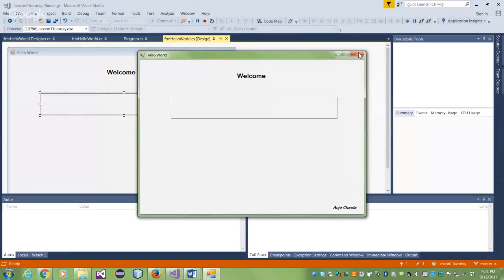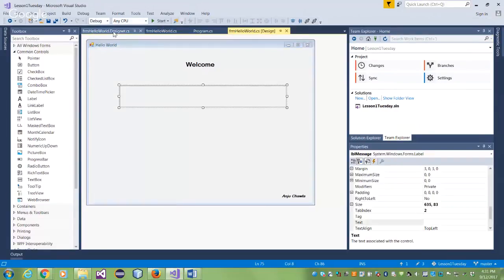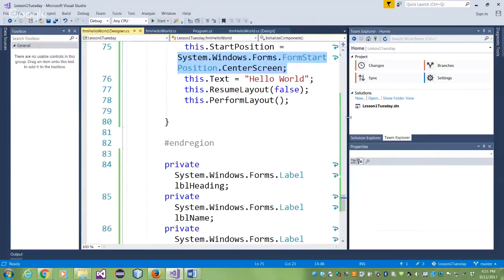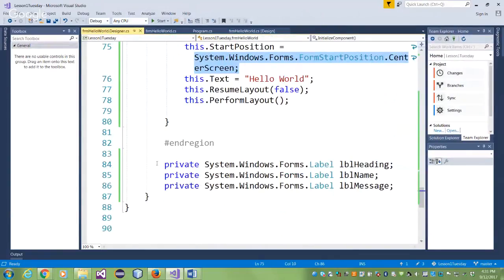Right? And whatever you've done here, for your information, is being added here. See, these were the instance variables you created on your form. You created a label message, a label heading, a label name, of what type? Of label type, and these are instance variables of your class called form hello world.cs.